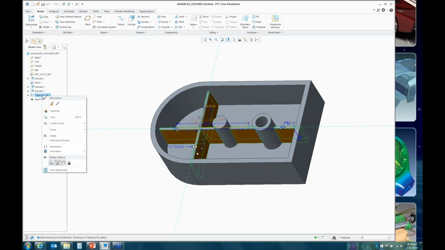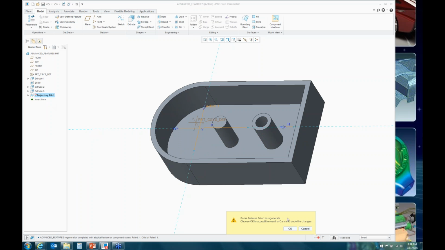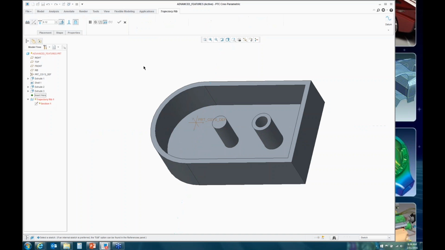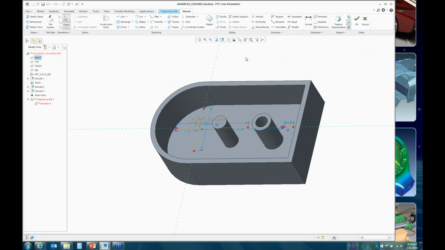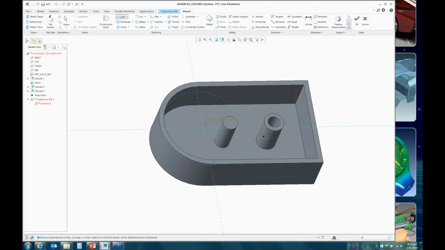So in this case, let's go ahead and edit the definition of this. We're going to edit the sketch. Select my sketching plane. We'll sketch. In this case, I'm just going to delete everything here. And I'm going to recreate this, but I want to reference some geometry. So I selected to create a line. And during the creation of the line, if I use my Alt key, I can actually select references on the fly.